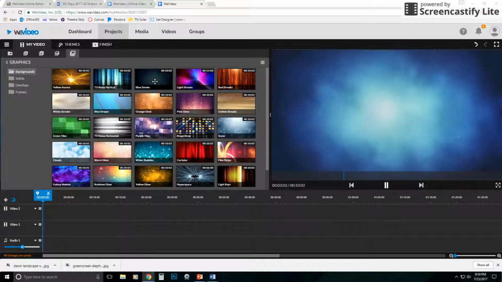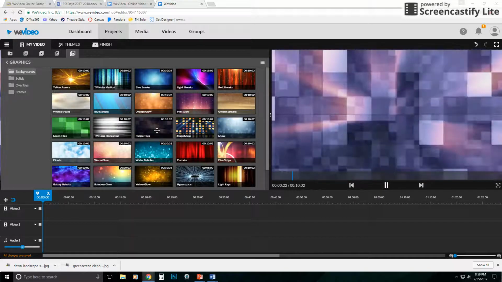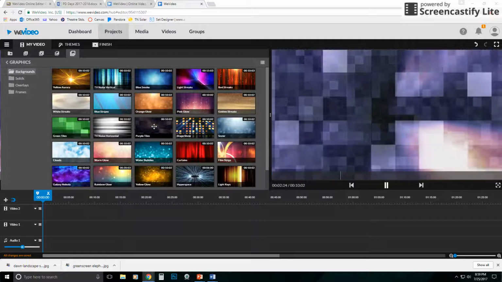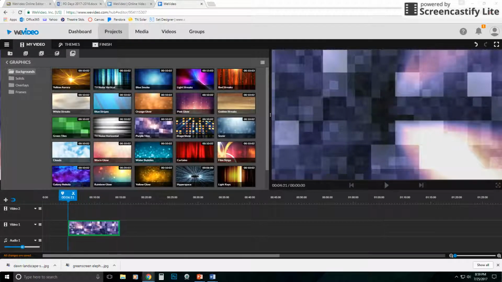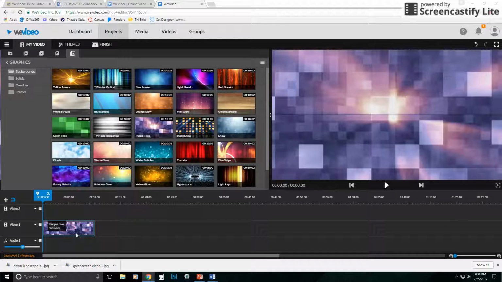So if you're going to film in front of the green screen with just you talking and you don't want to make it look like you're at Gettysburg or wherever you want to be, you can use these kinds of backgrounds. So let me give you an example. We'll do purple tiles. And I'm going to drag this down to video track 1 because remember, we're working in layers. So I want this to be my background layer, the bottom layer.